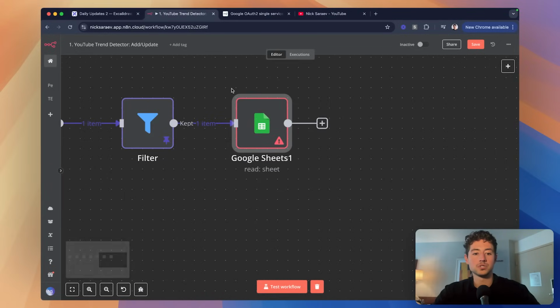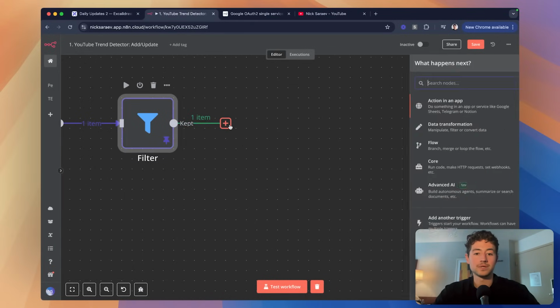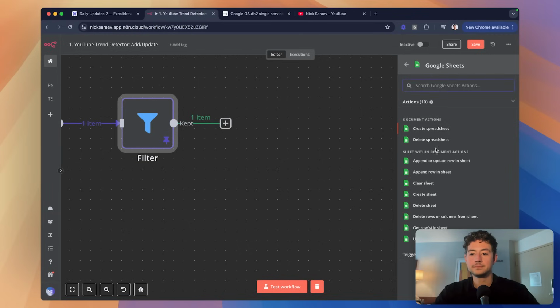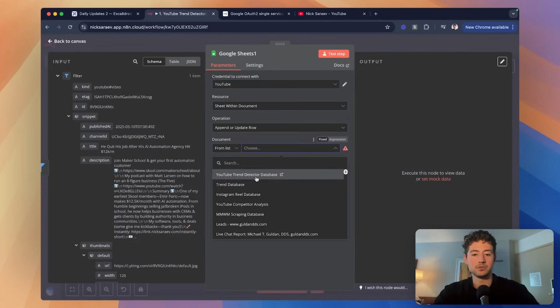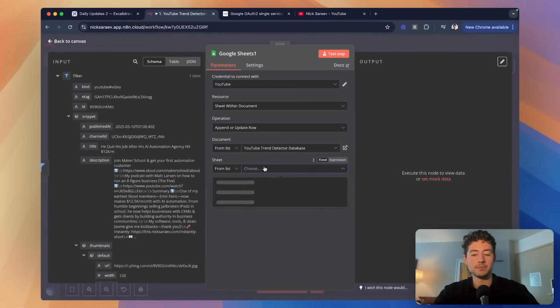Okay, so what am I going to do with the Google Sheet? Well, now that we've identified that it's not short, obviously we need to add it, right? So I'm going to go Sheets, I'll go append or update row in sheet. I'll go YouTube, resource, operation. Okay, document from the list. I'm going to pick my YouTube trend detector database, the sheet I'm curious about.